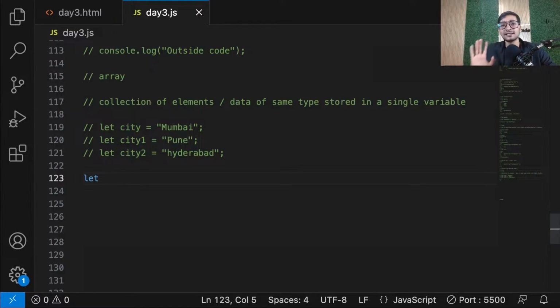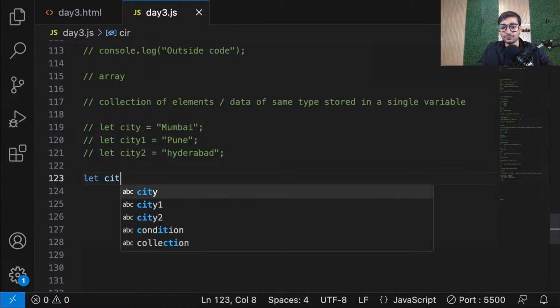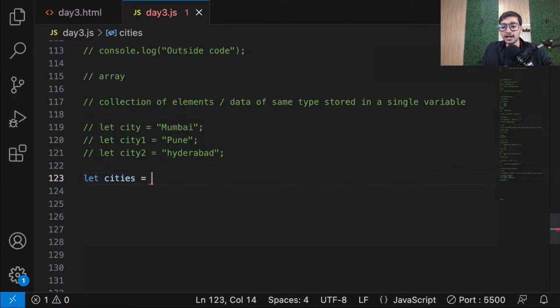So how to create an array in JavaScript? Very simple. Give it some name. Let's say I call it cities. Something like this. And now use square brackets. And inside the square brackets, guys, you can simply go ahead and pass multiple cities like this. Comma, the next city, which can be Pune. Comma, the next city, which can be Hyderabad.